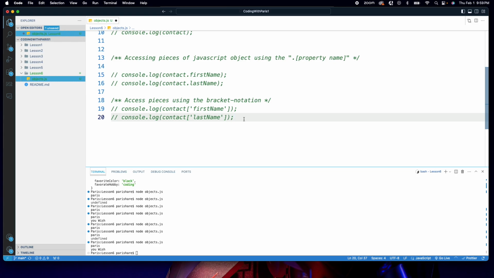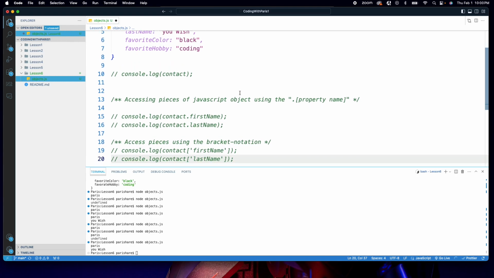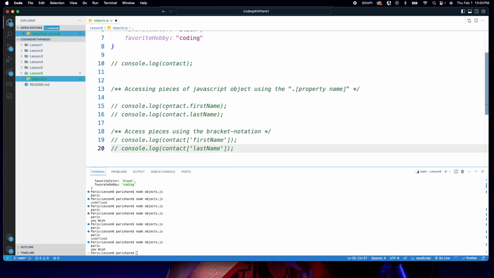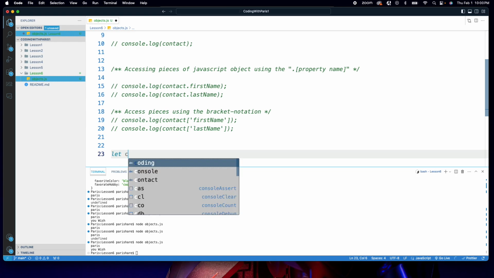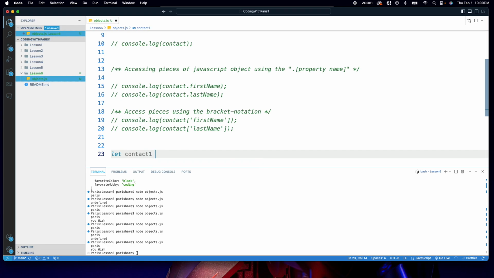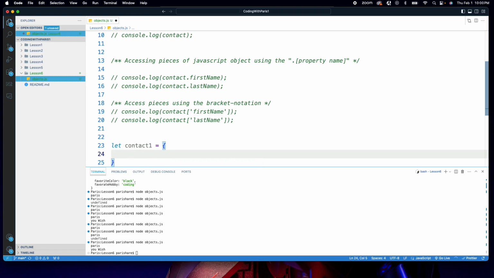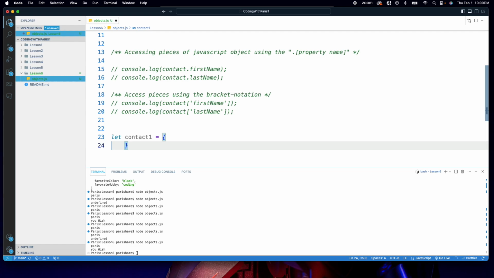And the way you would do that is using the dot notation. So similar to what we saw here before when we were actually accessing those properties here. If you want to set properties on an object using a dot notation, this is the way you would do it. Let's go ahead and create a brand new object. Let's go ahead and say let contact1 equal open and close bracket. And in fact, we can just keep those next to each other and do nothing.